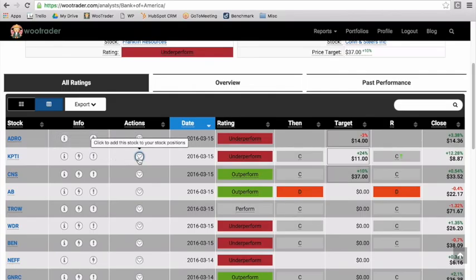Over here in the actions column, you can add the stock to your favorite stock positions to either take action on later or add to your portfolio.